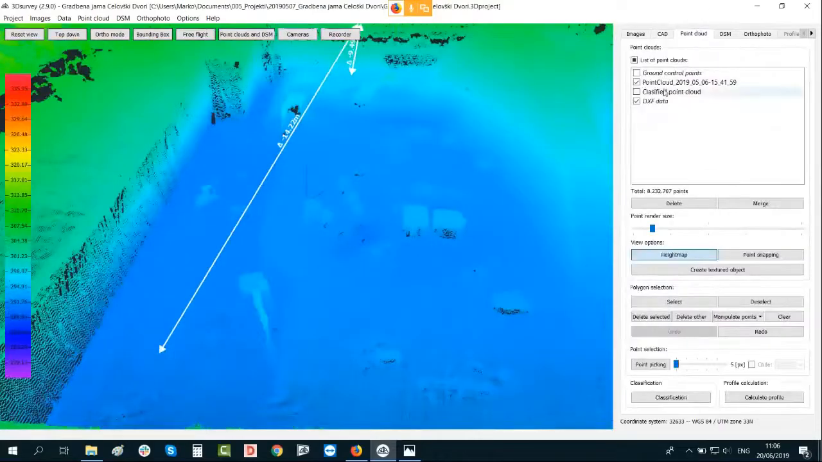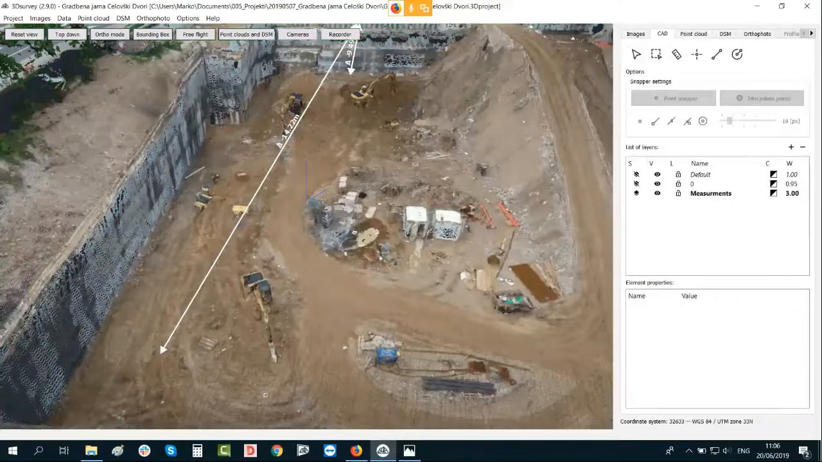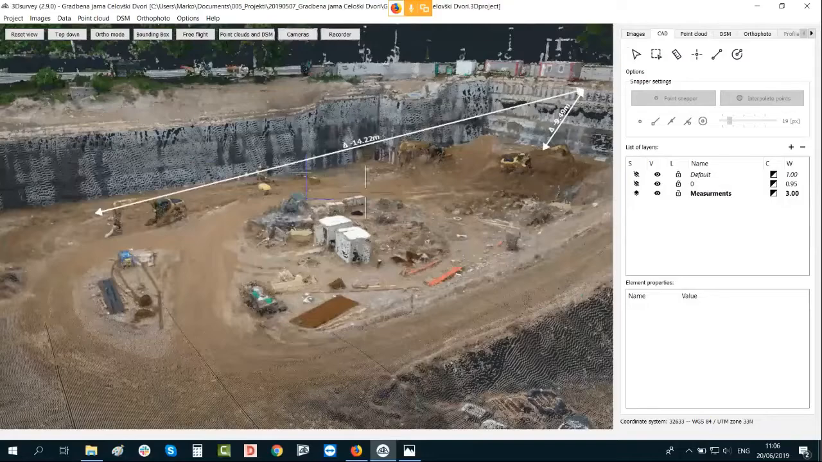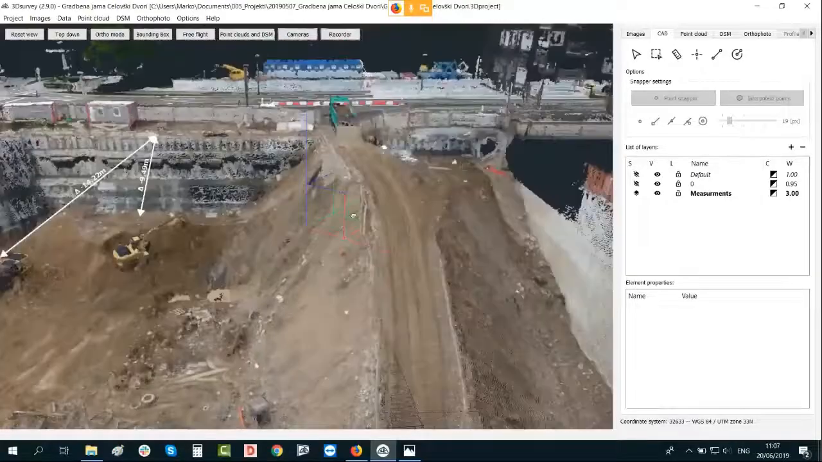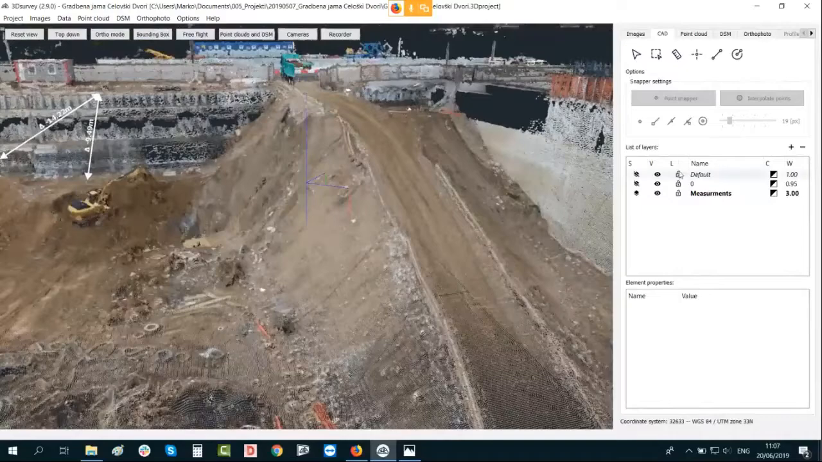Let's go back to point cloud, turn off the height map, and back to CAD. As you can see, the depth of this construction site currently is 14.22 meters. Okay, then here we have a nice slope. Let's check it out with another measurement.